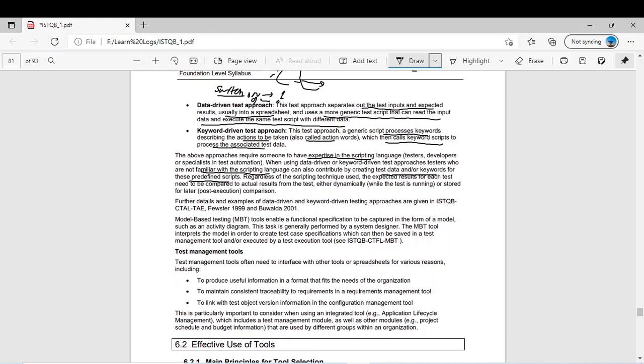For example, if they are not familiar with the scripting languages, maybe they can create an Excel sheet, maybe they can create keyword data and test data to give to the scripter, and they will create the script. So testers can also help in that way. Regardless of the scripting technique used, the expected result for each test needs to be compared to the actual result from the test, either dynamically while the test is running or stored for later post execution comparison.